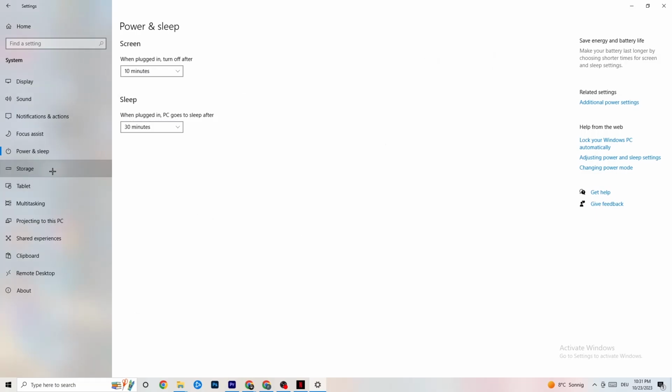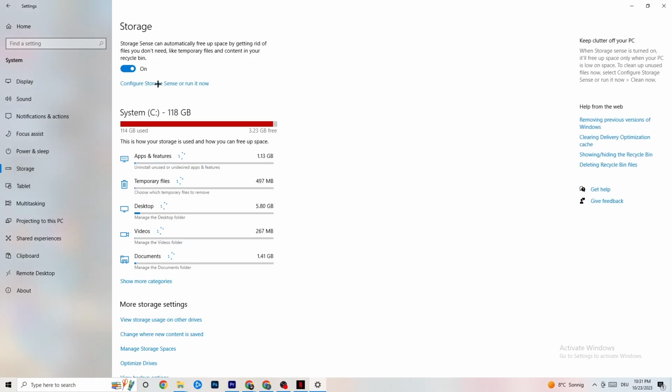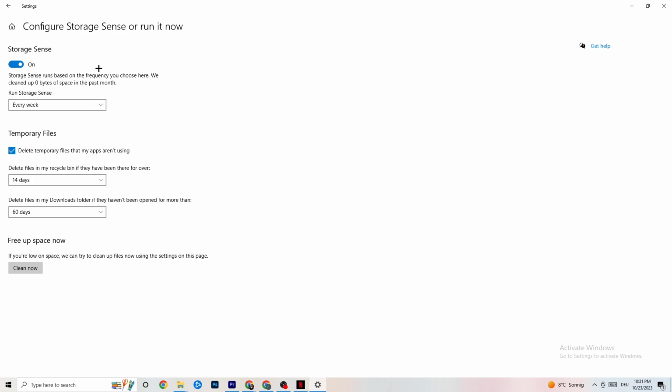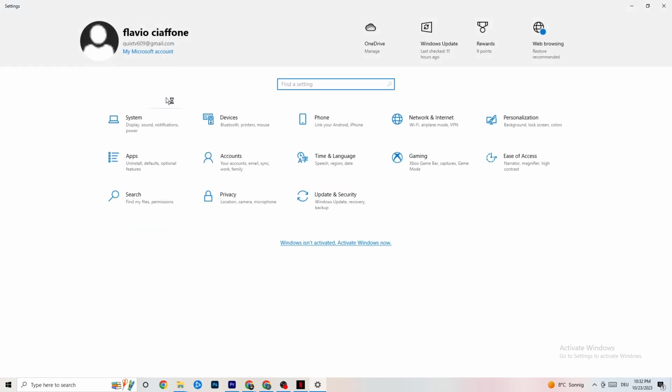Next thing, go to storage. You're going to click configure storage sense right now. Afterwards, you can see the settings. I want you to copy my settings: every week, 14 days, 60 days. Afterwards, clean now, which will help your PC reduce the temporary files which are not getting used by it. So just click on clean now. I'm not going to do that because it takes quite a while, and I already did it. So go back once or twice.